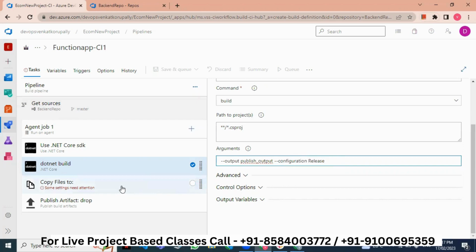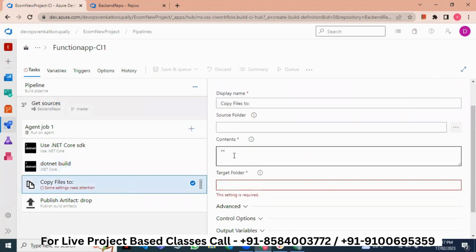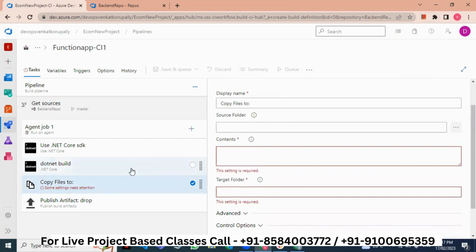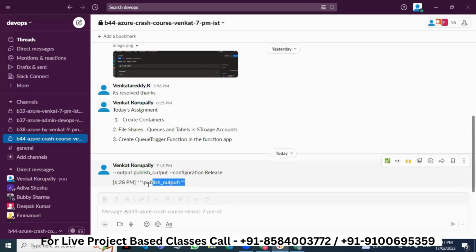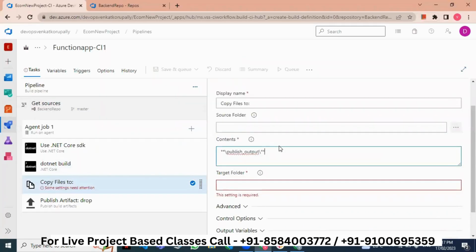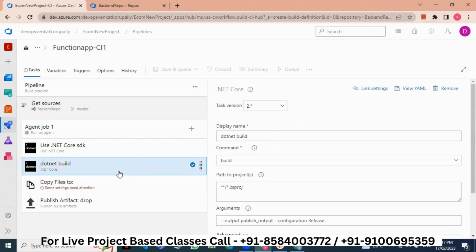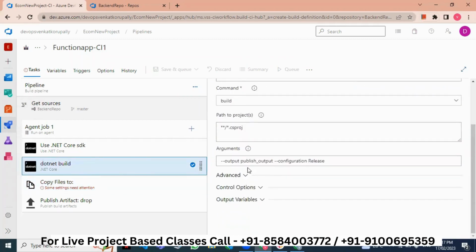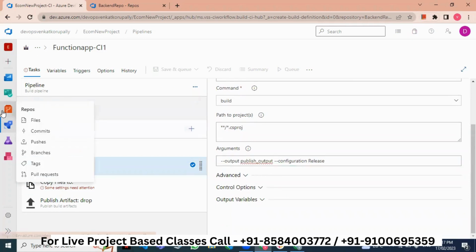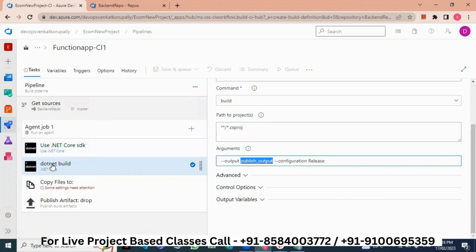Now, guys, go to copy files. Now here, this is the content folder. Here you have to do one thing. This is the folder which has your total published content. What has this build done? It has created the files in this particular folder. The repo may have 1 GB of project files, but now with this build command, I have created this folder.